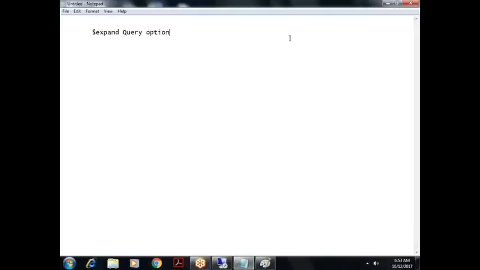So for using this particular $expand query option, we need to consider two entities. And we need to create the association, and on top of that association, we need to create the navigation property. Understood. So the prerequisites for this $expand query option are that we require two entities, and we should have the navigation property between the two entities.